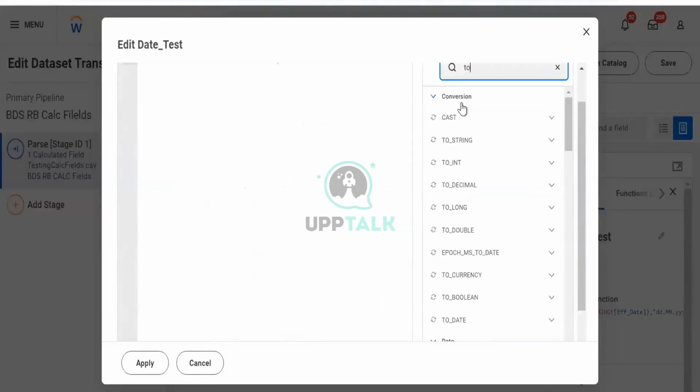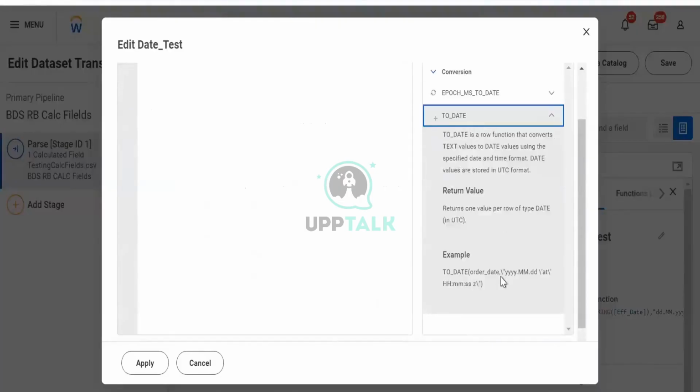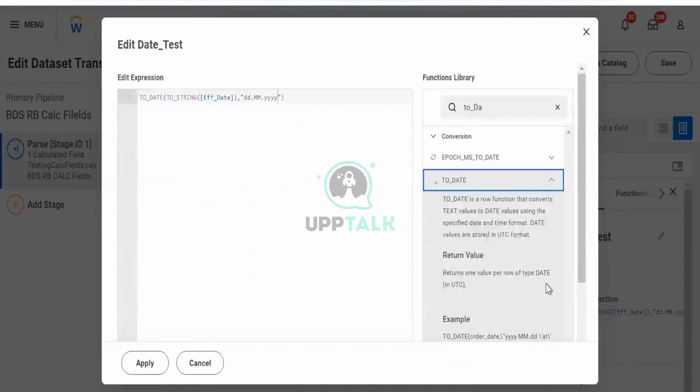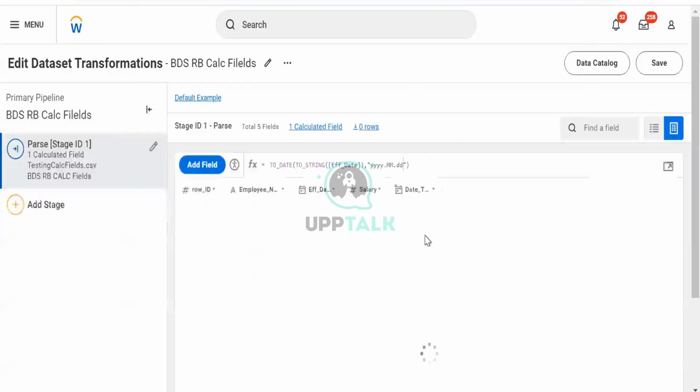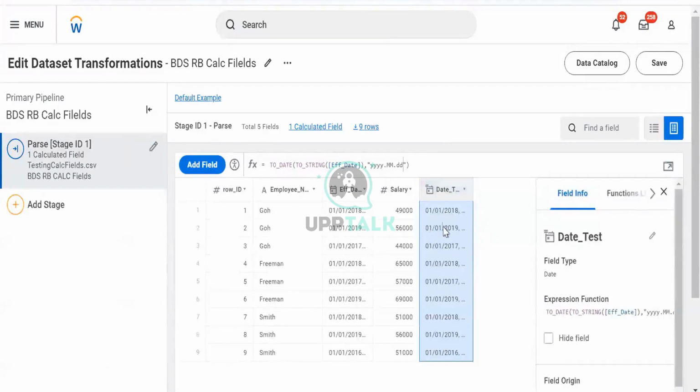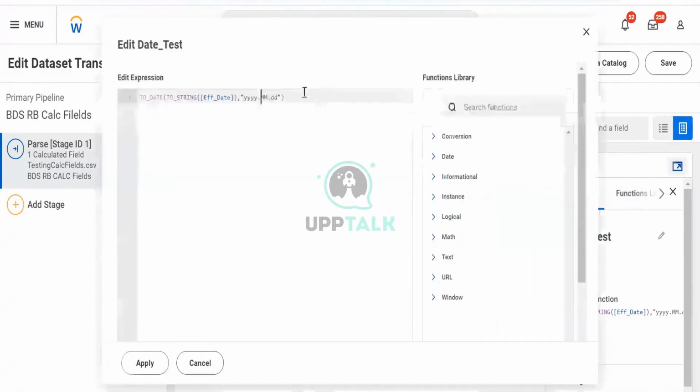Again to date. Let me do it in this way, with the format and dd, and apply. Effective date, see, it works. But here the dot is not coming, so check out your convert date. For doing that, we will have to go for a series.